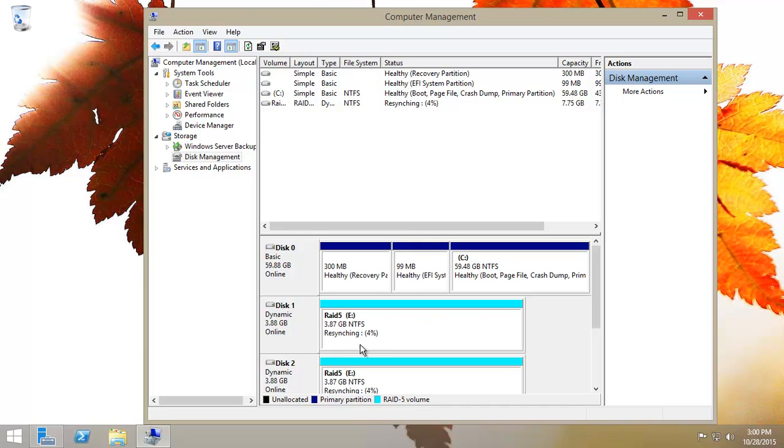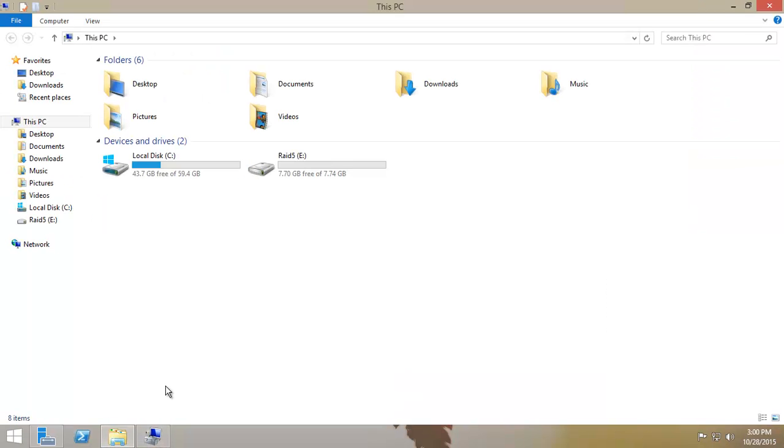It does take time for it to sync up. Once it's finished, it'll be ready, and you can go over here and start using it straight away. Hopefully this has helped.